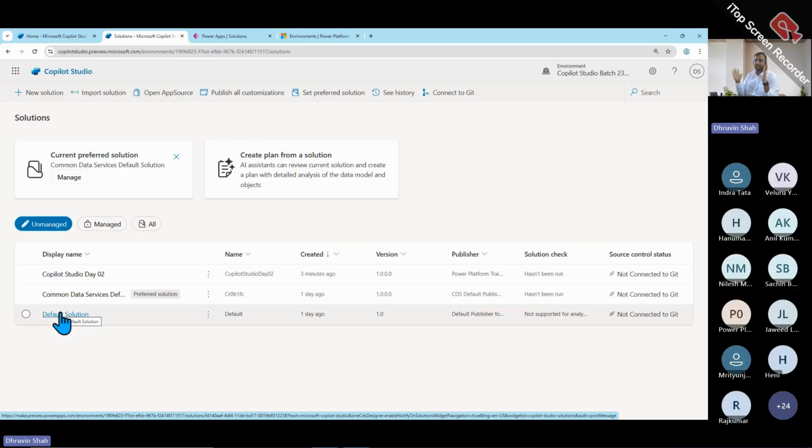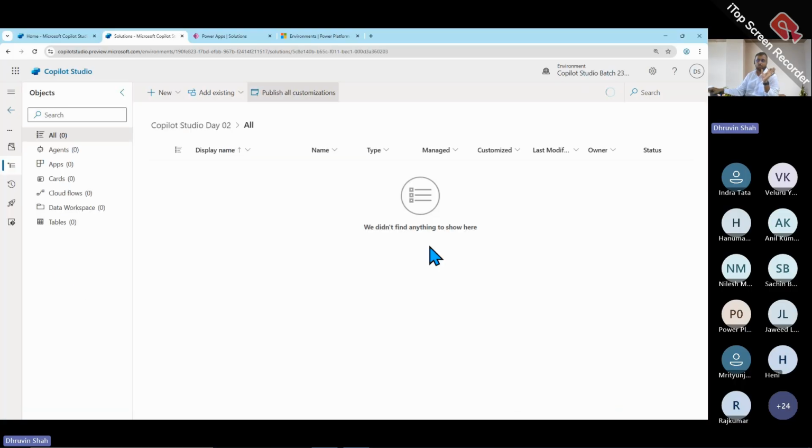We are always going to start the journey from scratch from that particular solution. So this is how the solution creation journey works. And again, this is what we just created. And now over here, we will start creating our Copilot Studio agent creation journey from scratch.